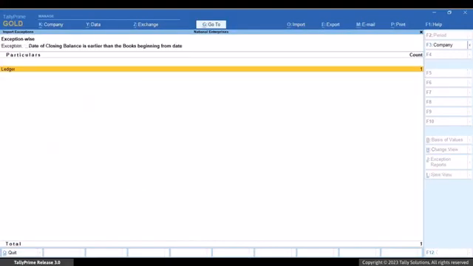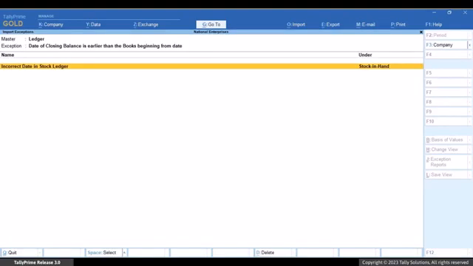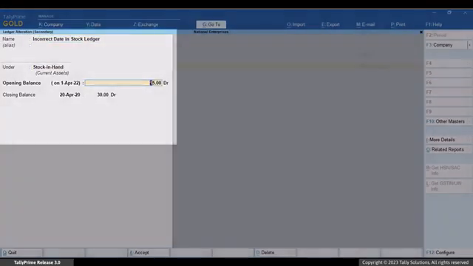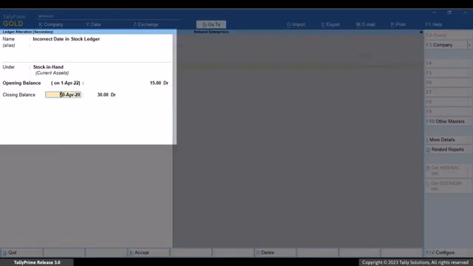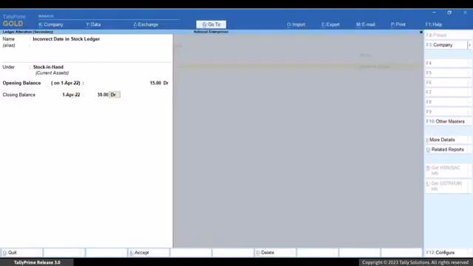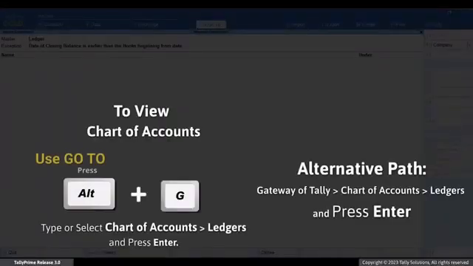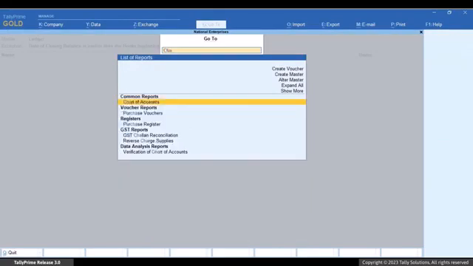Drill down further to the ledger. You can see the details of the exception. Drill down further and the ledger opens where you can make changes to resolve the exception. Change the closing balance date as applicable and press Ctrl+A to save. As you can see, the ledger has disappeared from the exception report as it has become a part of your company data. Open Chart of Accounts to view the ledger. Press Alt+G. Type or select Chart of Accounts and press Enter.